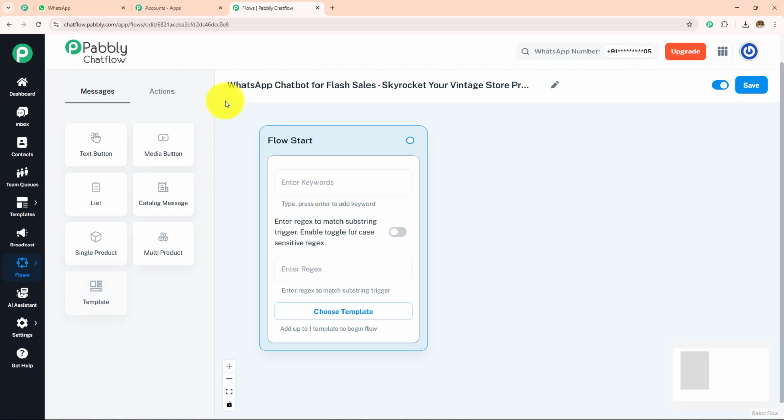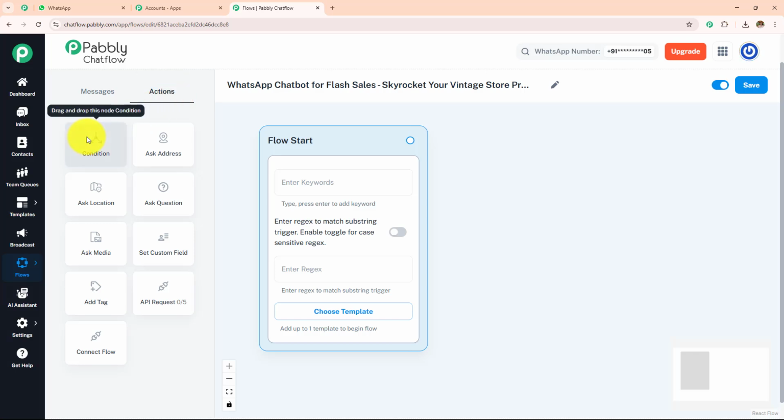Moving on to the next option, we have over here is of actions. So the first button under action is of condition. So this sets the logical condition for branching the conversation flow. We have this ask address. So this prompts the user to enter the address and store it in a contact field. We have this ask location. So this requests the user's live location.